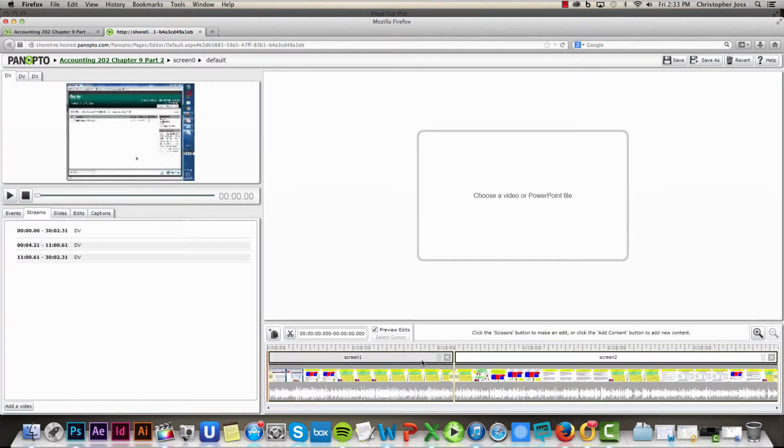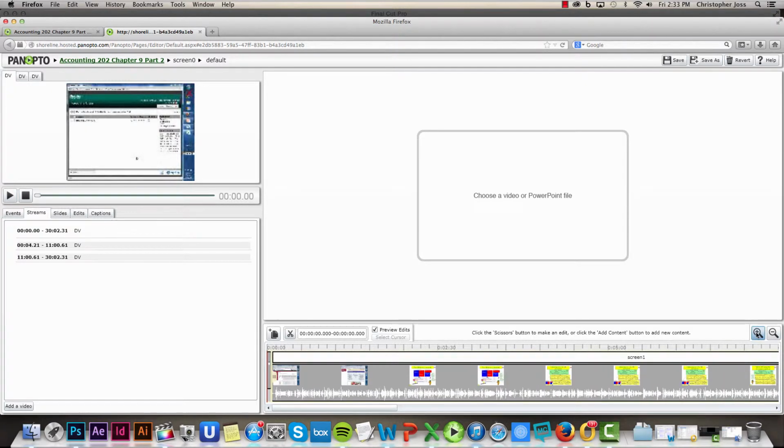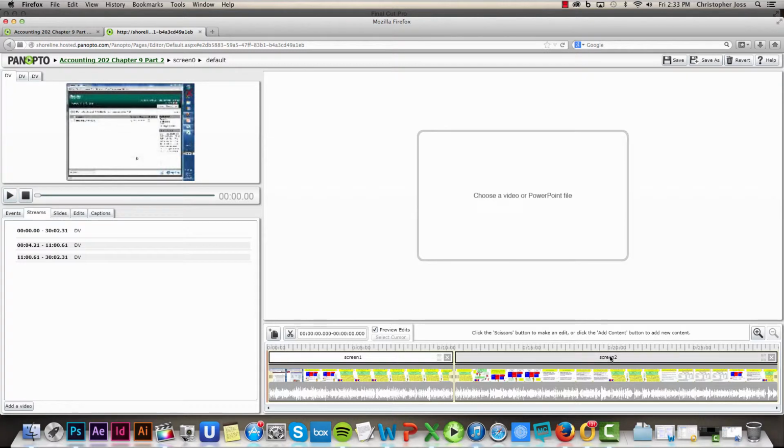Now we have a total of 3 files. If we expand the timeline, we can see there's the 4-second one, the screen 0. This one here is the screen 1 file, and now tacked onto that we have the screen 2. So what are we going to do? We're going to do it one more time.